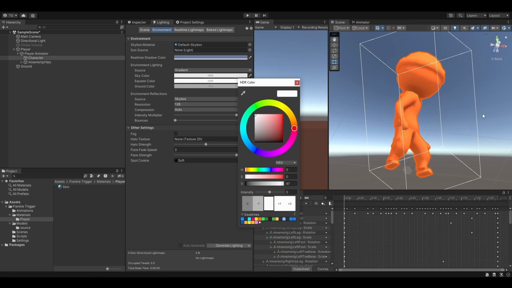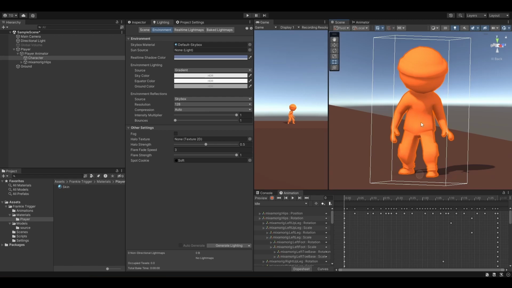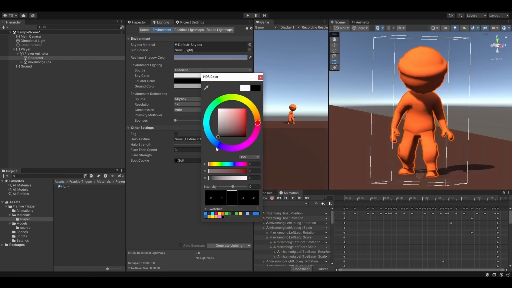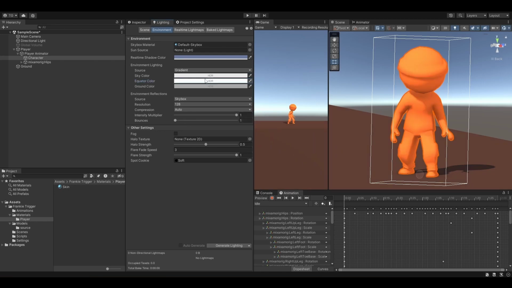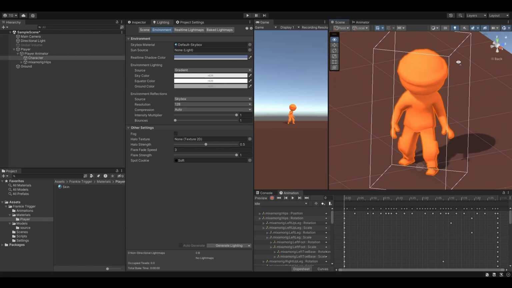The equator color changes all of the faces that have their normals facing horizontally, if you know what I mean. Got it? Better. Okay. And yeah, the sky color is the opposite. Their normals facing up. Okay, cool.